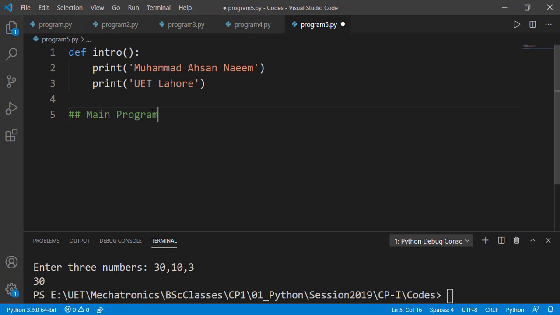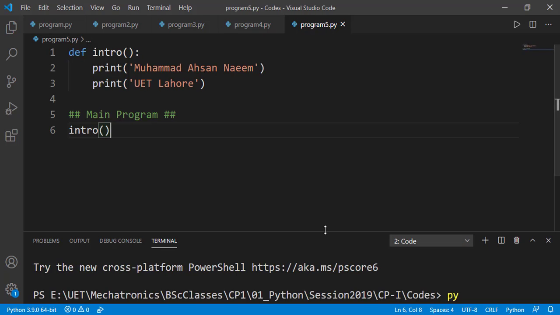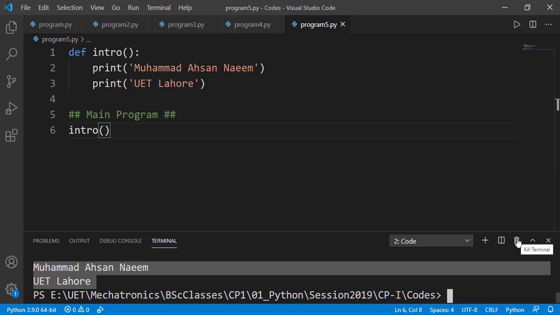When there is no return statement in the function, it means that when it will be called, the function body will get executed till the end of the function body. To use this function, I will simply write its name and I will not assign it to some variable because it is not returning anything. And again I have to put the parentheses over there. So if I run that, you can see the output of those print statements.